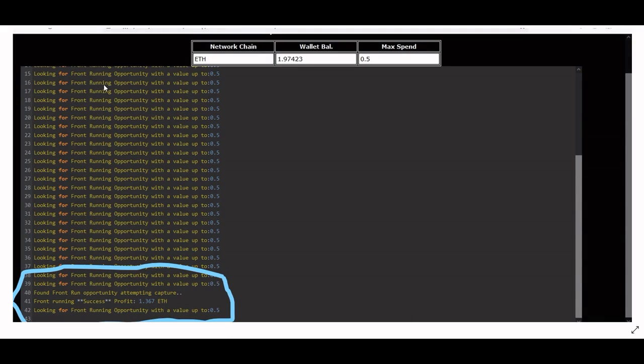So what it does is every 5 seconds it looks for a front run opportunity based on the network chain you choose. And now you'll set that in the config file. We'll go on that after a little bit in the video. I'll show you how to configure and run it. But every 5 seconds it looks for a front run opportunity set for your max spend amount that you set. So you could have a wallet balance of whatever you want in there, but it only front runs to that max spend amount.